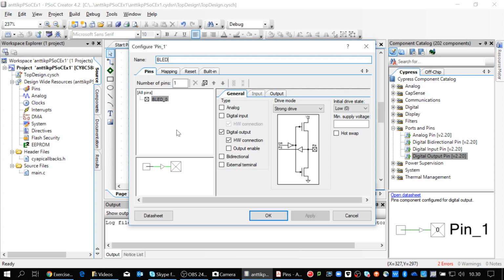Now we have a pin output, which I call BLED, as digital output. But this is a very misleading button. It says HW connection, hardware connection. Of course, a pin must have a hardware connection, but not in this case. The hardware connection they are referring to here is the internal hardware connection, inside the programmable system chip. For example, a hardware connection to a gate output which drives that pin.